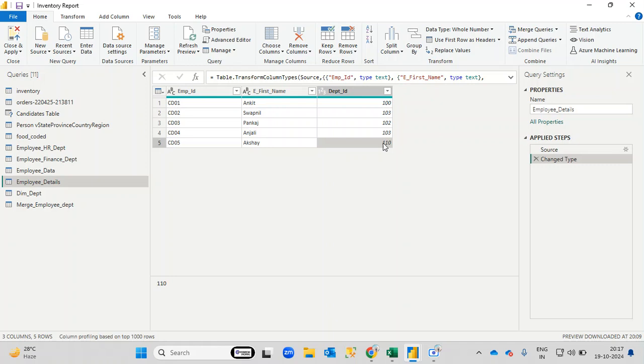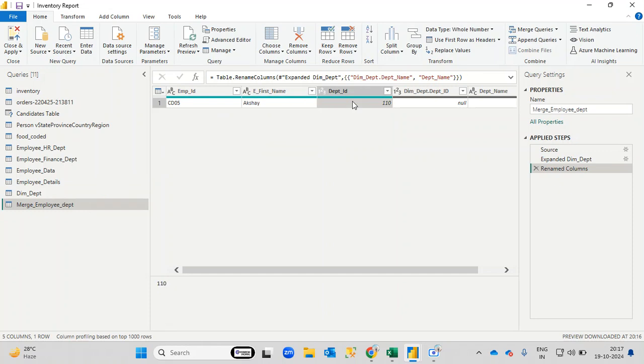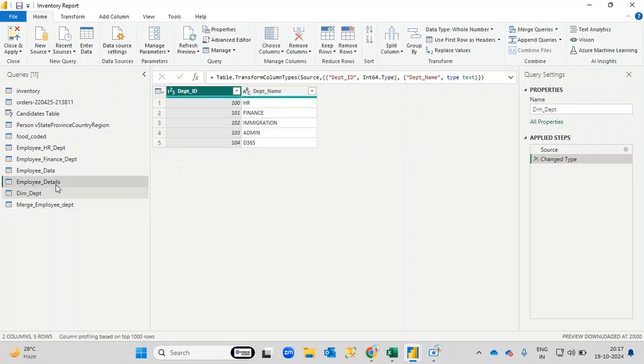110 is not present. So what will left anti give you? It will give you rows from the left table, that is from this table, that are not present in the right table. So this 110 is not present. That's why I am getting information about Akshay, 110. 102, 100 and 103 are present in both tables, so we will not get those.